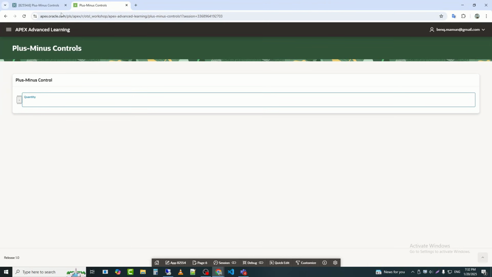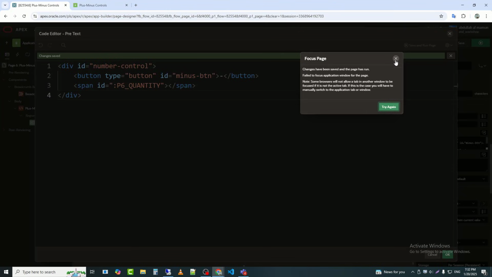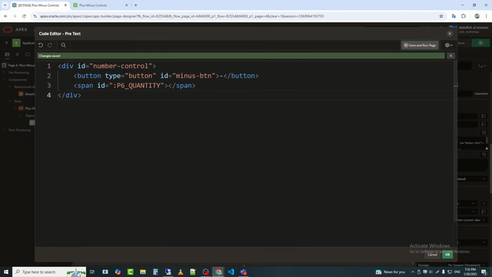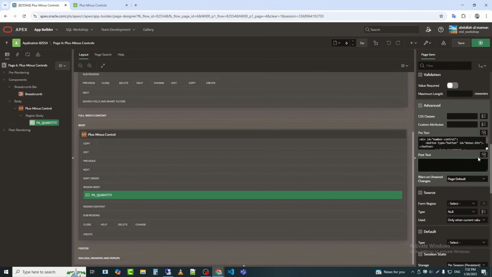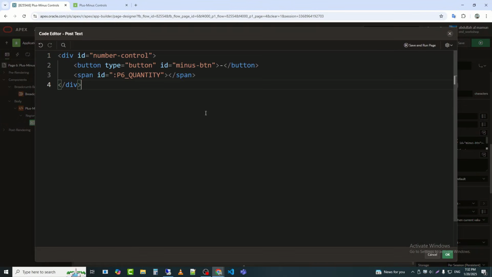Now, we will add the plus button on the right side. We will add the plus button in the post text property of the quantity field. This will ensure that the button appears on the right side of the field. I will copy the code I wrote in the pretext and paste it into the post text property to maintain consistency.